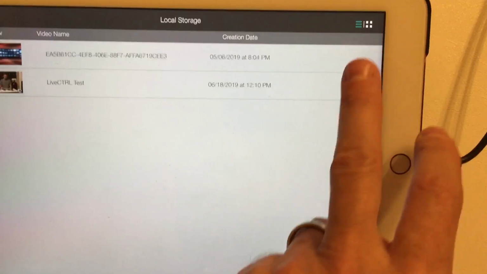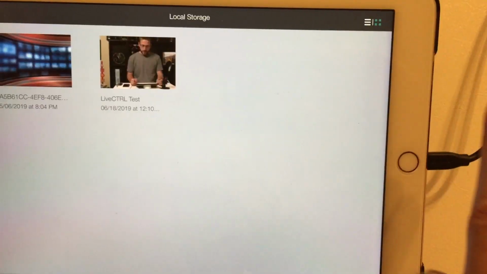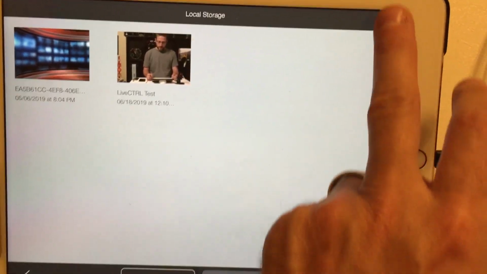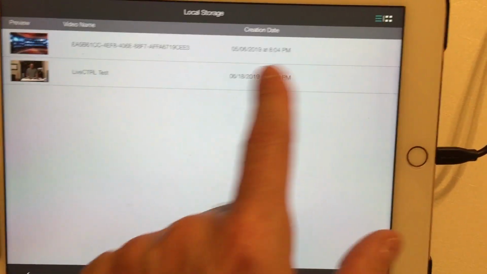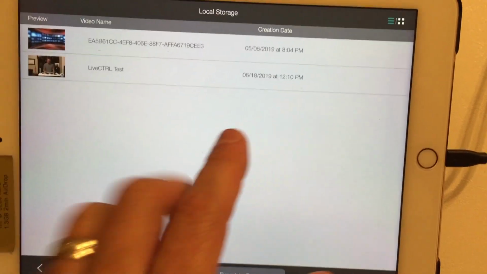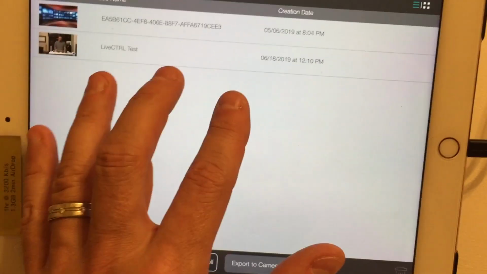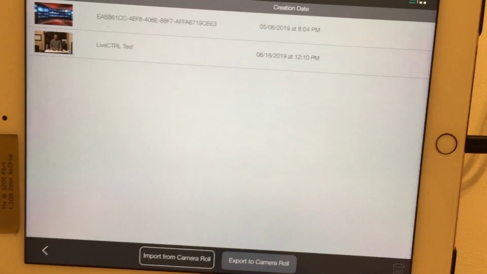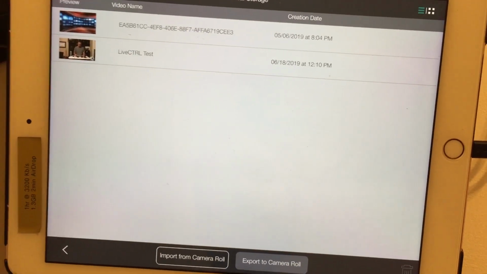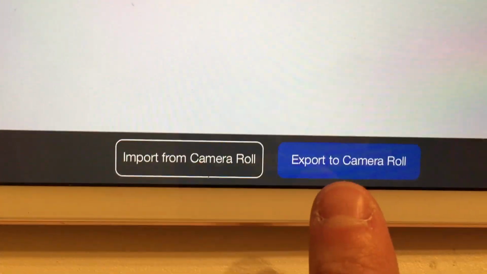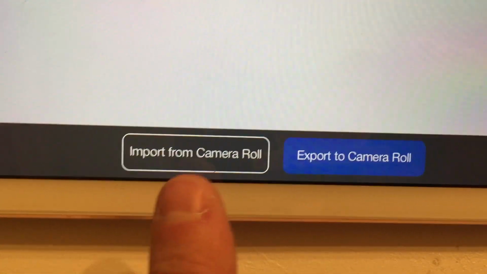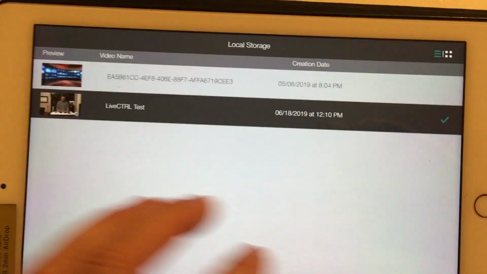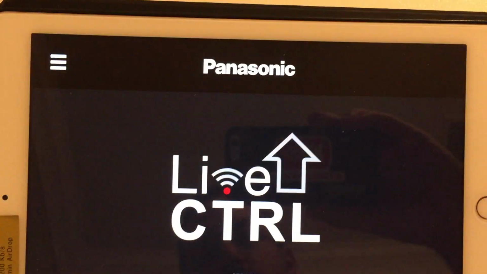Local storage. So you can look at these via pictures or information, like what was the date, which is very important. The thing that it doesn't tell you, same thing with Cinemaker, is it doesn't tell you the length, the runtime, or how much storage each one is taking up. You can export these to the camera roll or import other things from the camera roll and bring it into the local storage of the LiveCTRL app.